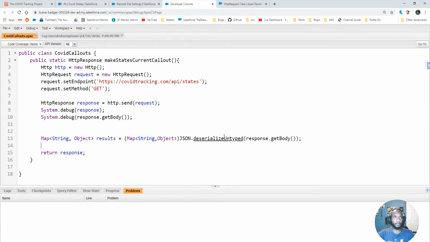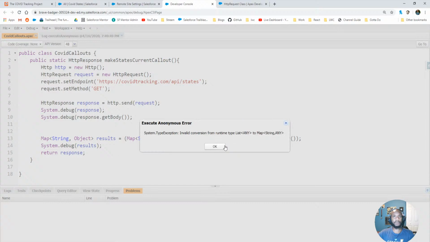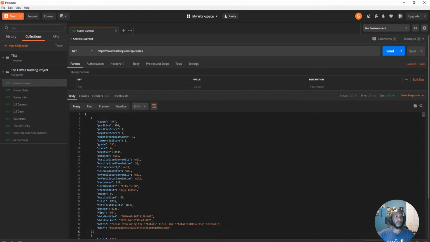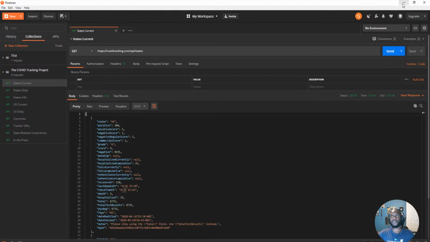And then more stuff that we can do here, system.debug, and then let's hit results. More debugging. Let's do it. And then once again, I'm going to execute this, and then let's just see what we get. So runtime error. So this is where the Trailhead module is going to start falling apart on us, and where we're going to start having to do some actual debugging.